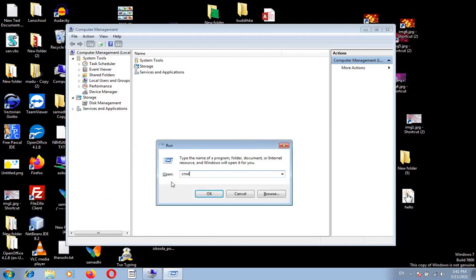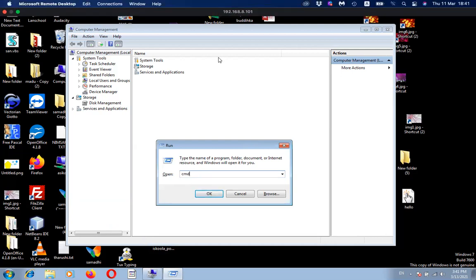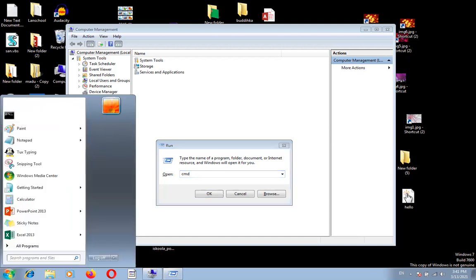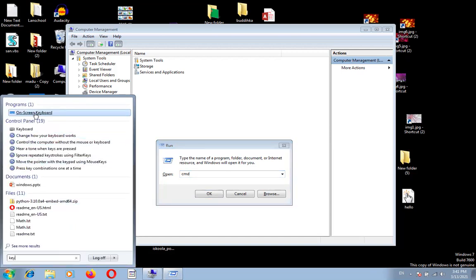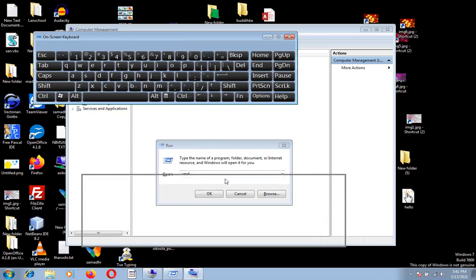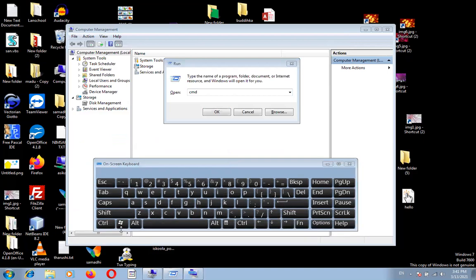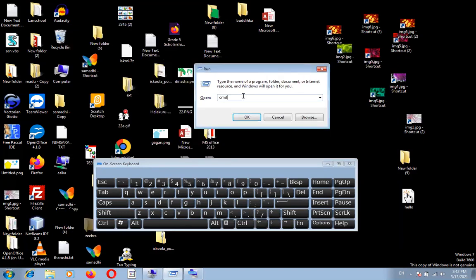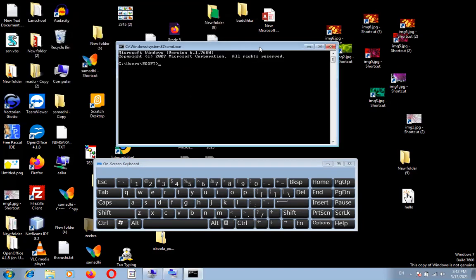So please type CMD and click OK. I'll show this because you are all silent. I don't know whether you are doing it or not. You have to press the Windows key and the R key together on the keyboard. Then you will get the run dialog box. In the run dialog box, type CMD and press OK. Then you will get this black color window. All of you got it?